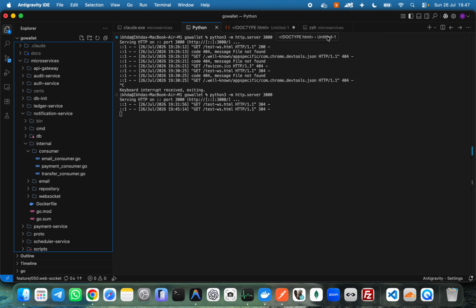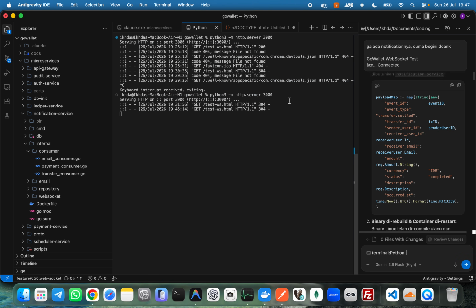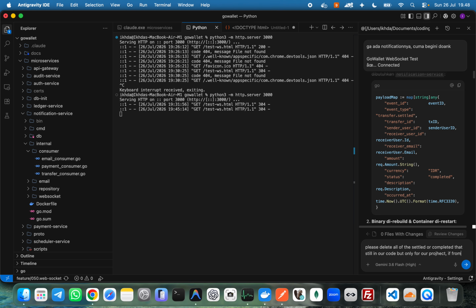And before doing that, I need to make sure that you please delete all of the settled or completed that are still in our code, but only for our project. If it is from Stripe or anything else outside, don't delete.